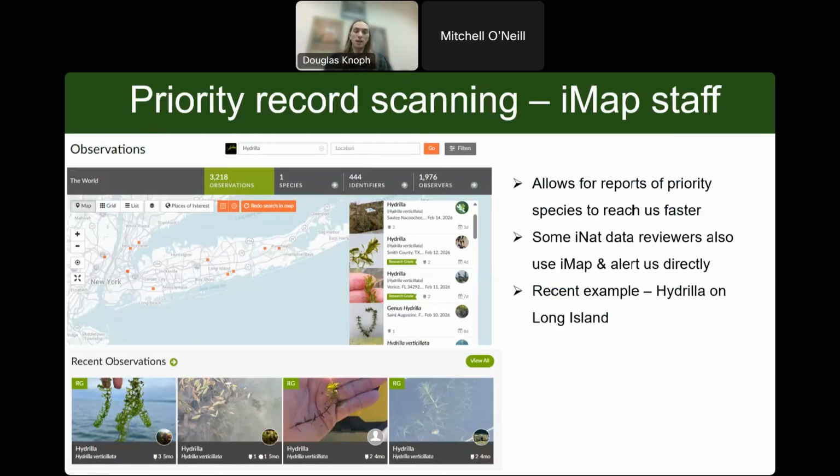And this has been helpful in the past. There have been several occasions where we have caught things before they've made it to us. One of the more recent examples is there was a hydrilla record on Long Island. Somebody had reported it to iNaturalist in a water body that we had not previously known it was in, and they also reported it directly to IMAP. So we were able to first see it on iNaturalist before they then put it in IMAP.